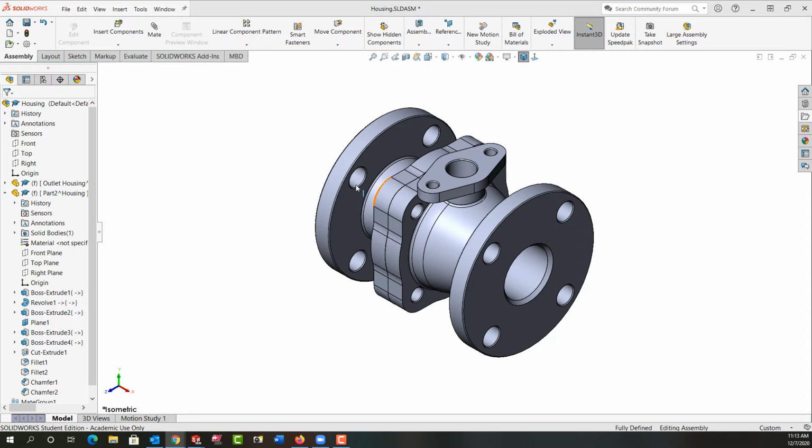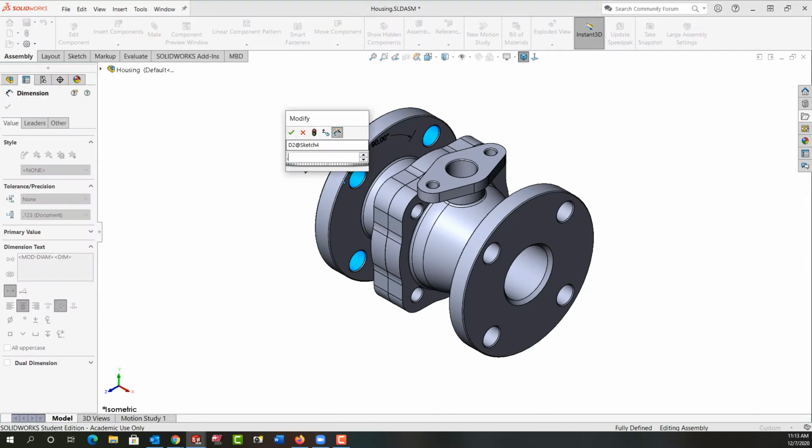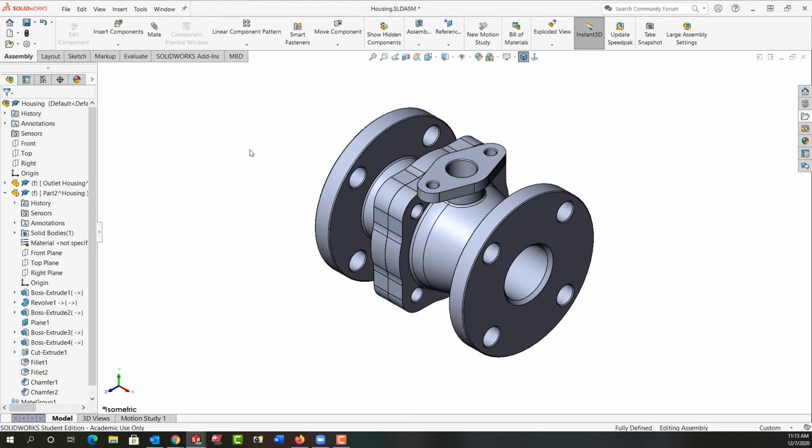And the same thing will happen if I change the diameter of these circles. If I double click on this circle, then double click on its diameter and change it from 3/4 to 1/2 inch and rebuild it, we'll see both holes change because they're linked together. So I'll put that back to 3/4, rebuild it, say OK, and again both parts change.